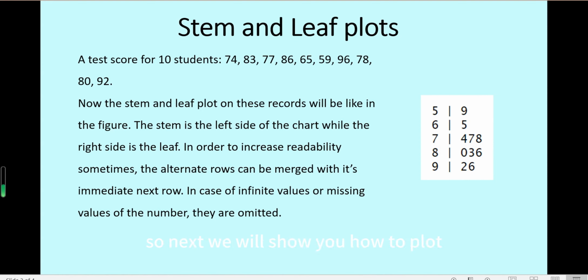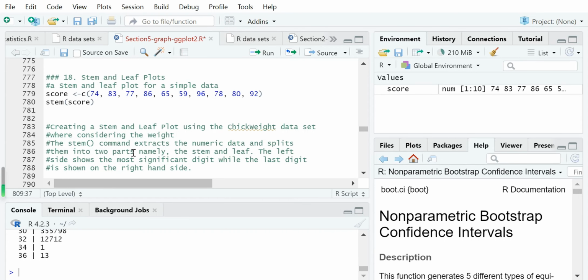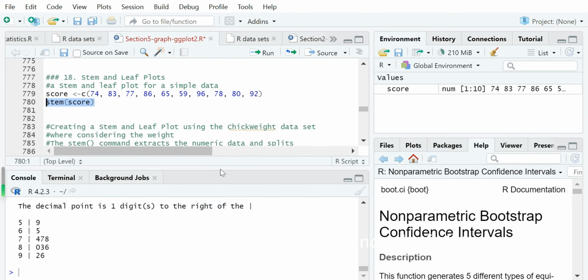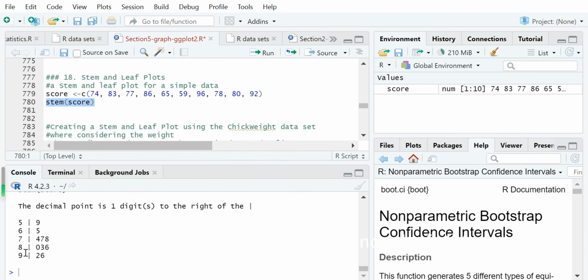Next we will show how to plot stem and leaf plots in R. So this is a vector called score with about 10 numbers. We can just use stem(score). So this is a very simple stem and leaf plot.